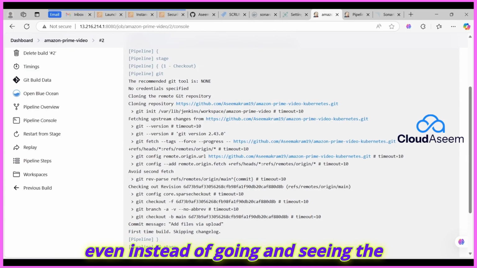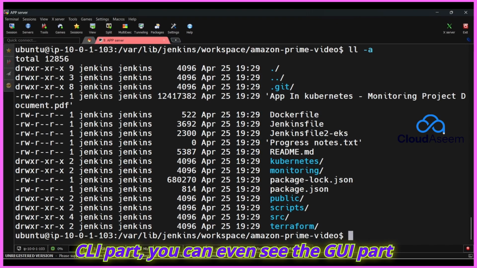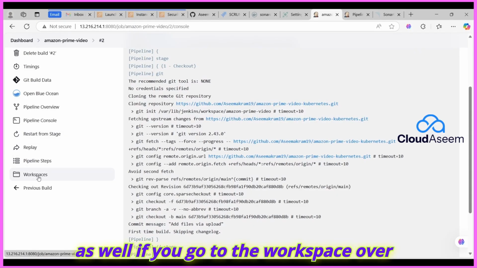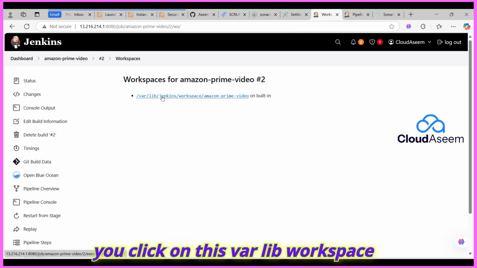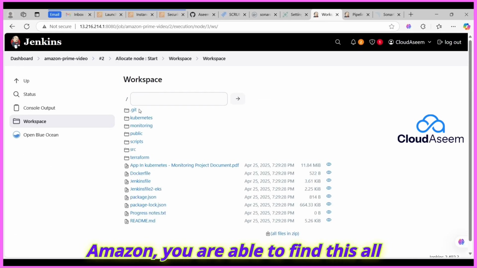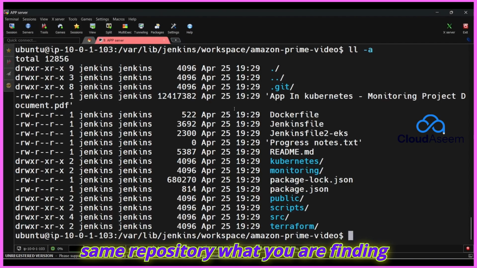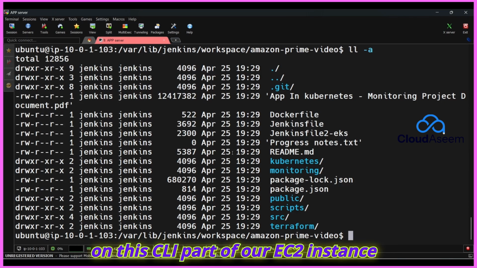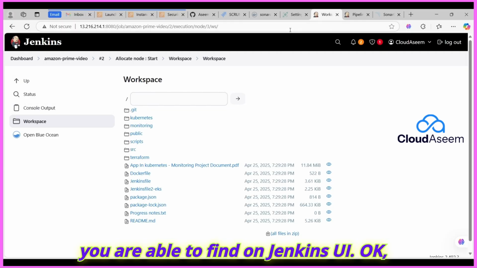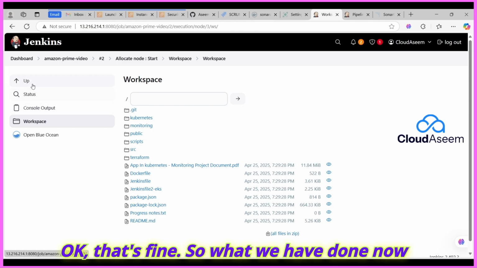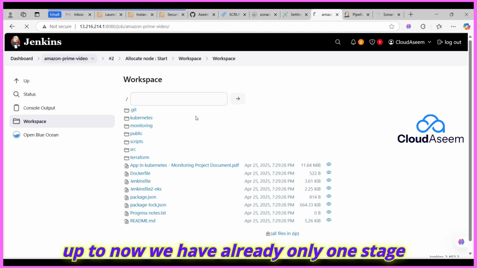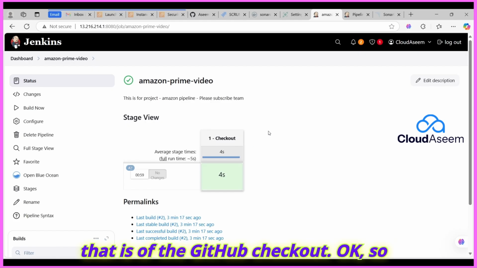Instead of going and seeing the CLI part, you can even see the GUI part as well. If you go to the workspace over here, click on this workspace, and click on var lib workspace Amazon, you're able to find the same repository that you find on the CLI of our EC2 instance, on the Jenkins UI. All this code is available over here. Up to now, we have added only one stage, the GitHub checkout.